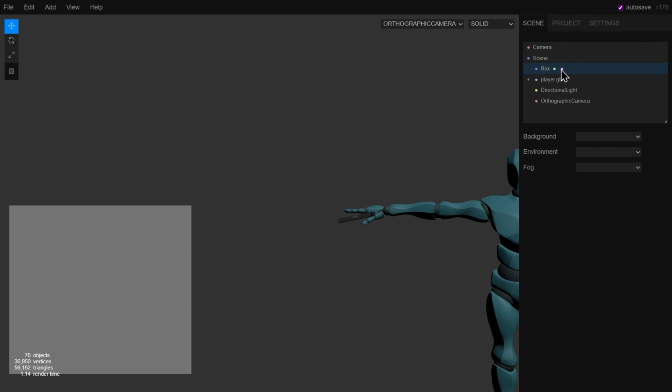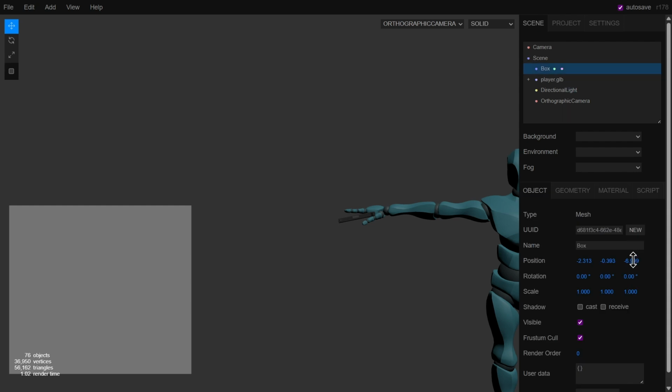I'll select that cube or the box. Now if I take this box maybe towards the camera or maybe away from the camera, anywhere, the size does not change. So with the orthographic camera, irrespective of the distance from the camera, the size won't change. That's what the orthographic camera is.